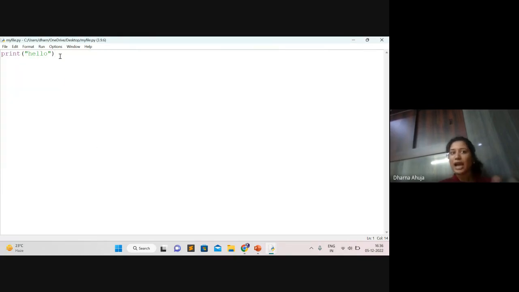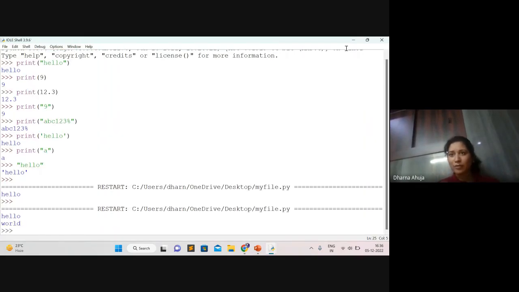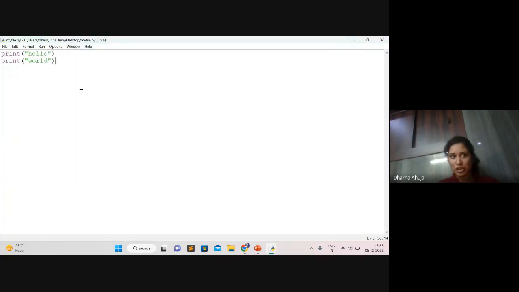So now I will be telling you about the features of this print function. Let's say I am writing two print functions one after another. How will I get the output? I will get the output in two separate lines. But what if I want to get the output of two print functions in the same line? Not like I will add hello world in the same print function. I want that using two print functions, I can get the output in a single line.